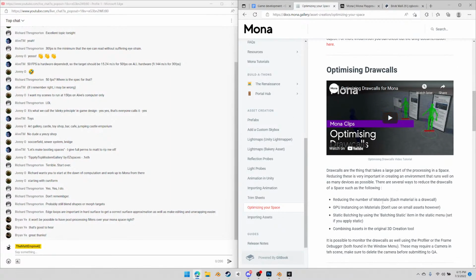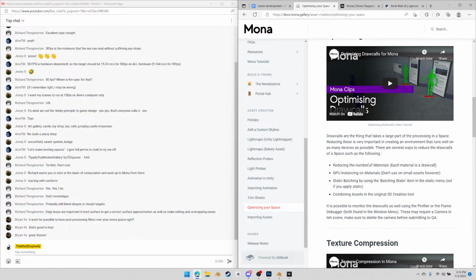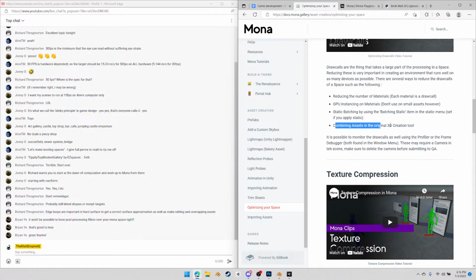Draw calls is a whole category. I would recommend watching this tutorial on optimizing draw calls, but you can do things like making them static, making them occluded, so the computer only needs to think about it when you can see it, and things like that. You need to reduce the number of materials. You need to instance materials if you can. Static batching allows Unity to optimize objects in your space, as does combining assets in the original 3D tool. There are lots of different techniques for that.